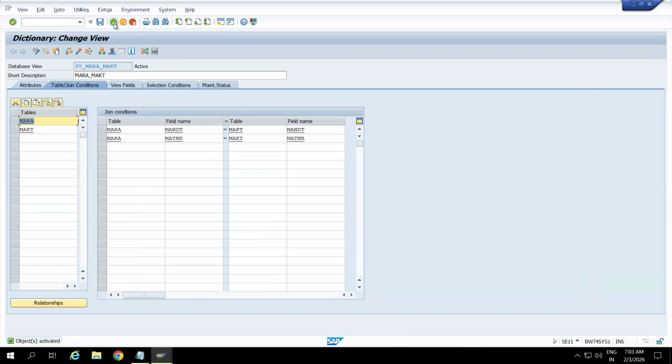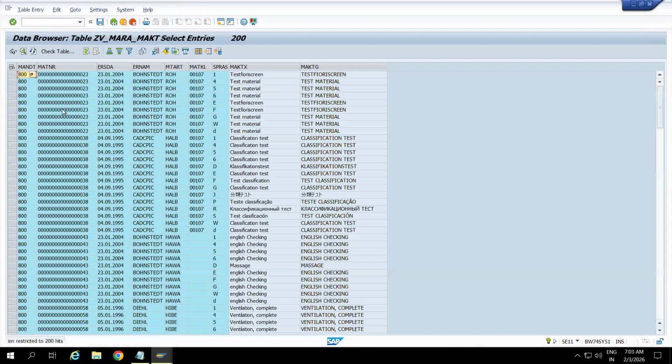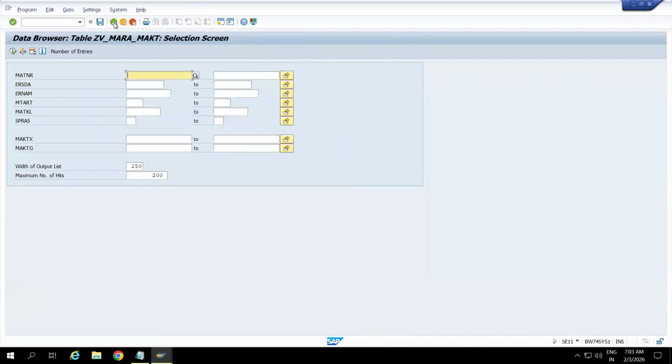Now, if you go and see the data, this is the content. We are in database view only. Click on this and you can give it. See here, these three fields are coming from the MAKT table. These six fields are coming from the MARA table. So now I am giving only English.